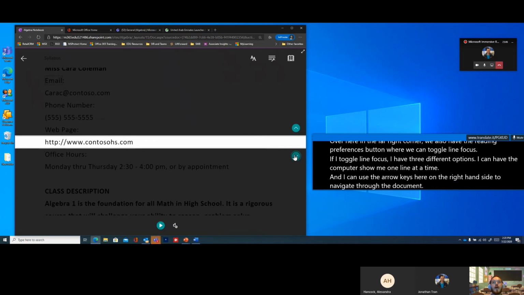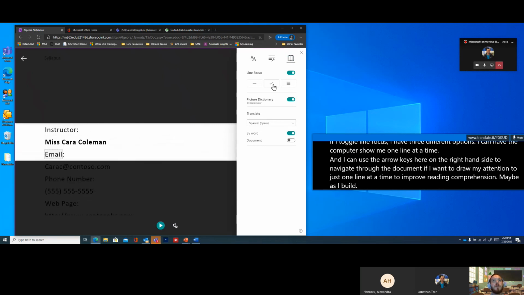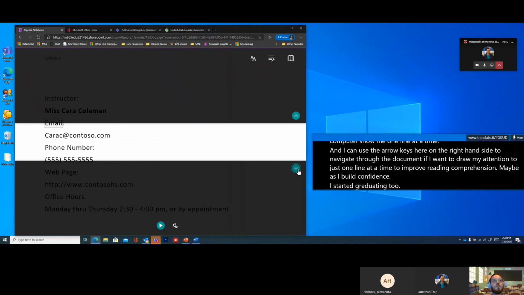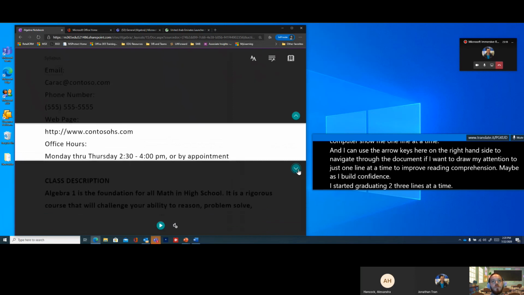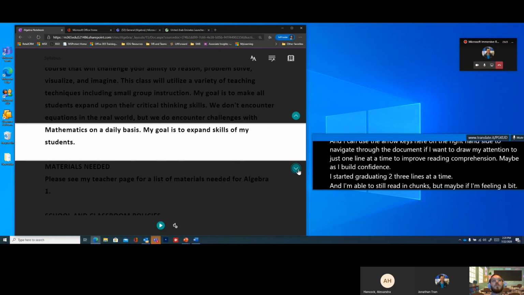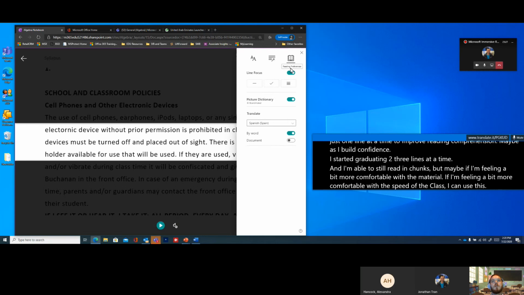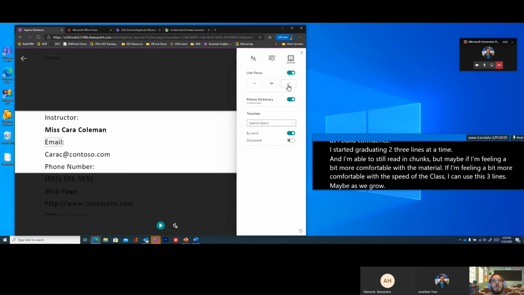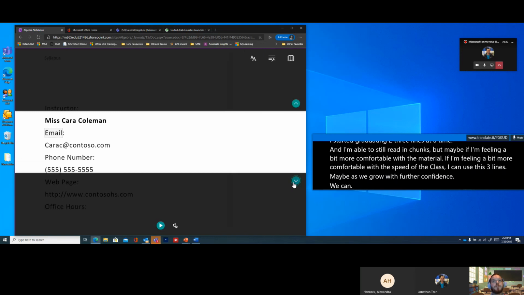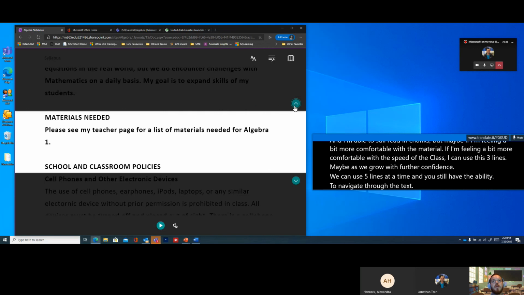If I want to draw my attention to just one line at a time to improve reading comprehension, maybe as I build confidence, I start graduating to 3 lines at a time. And I'm able to still read in chunks. If I'm feeling a bit more comfortable with the material, with the speed of the class, I can use 3 lines. Maybe as we grow with further confidence, we can use 5 lines at a time, and you still have the ability to navigate through the text in chunks at a time.